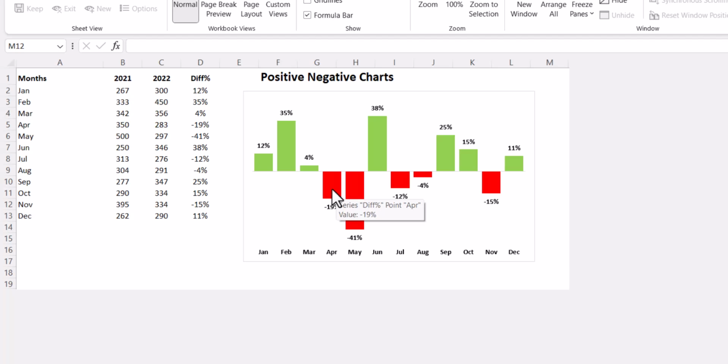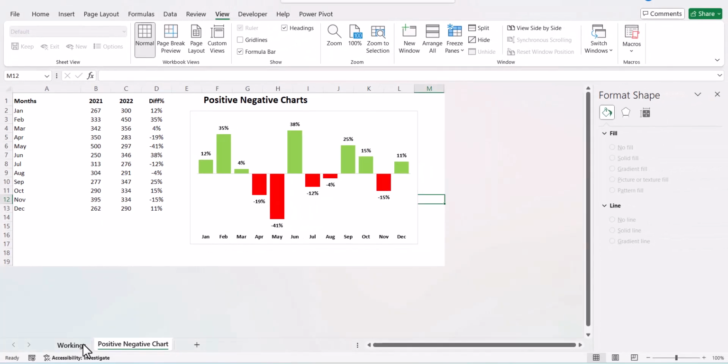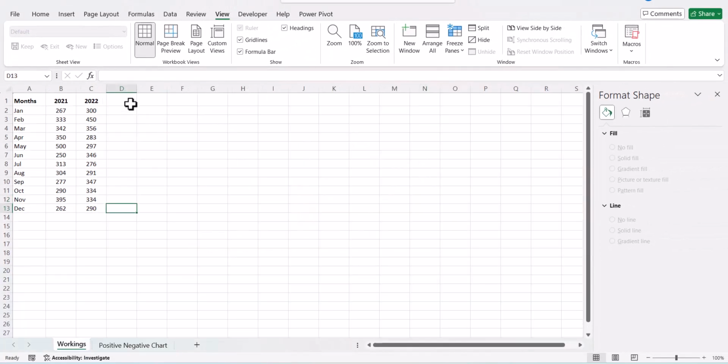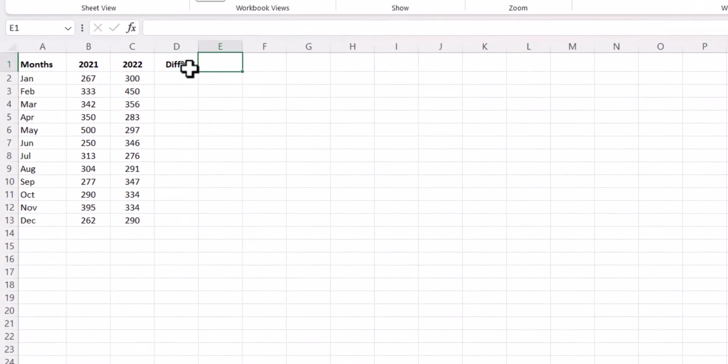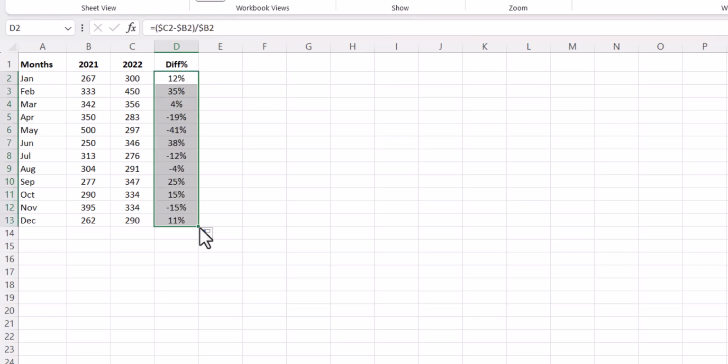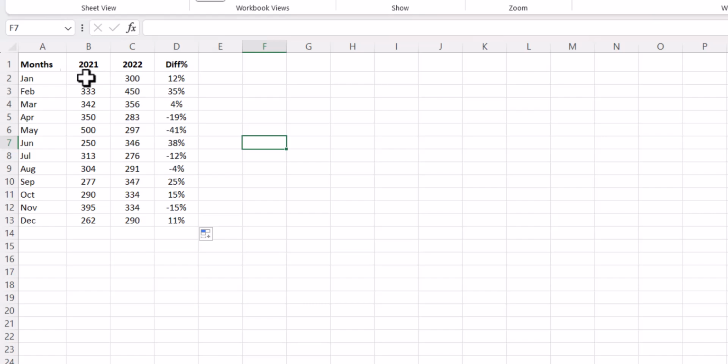So let's go ahead and create this chart. We go to our working sheet. We calculate the difference percentage. The difference percentage is the 2022 value minus the 2021 value, and we divide by the 2021 value. Let's drag the formula down. So currently we have our percentages.